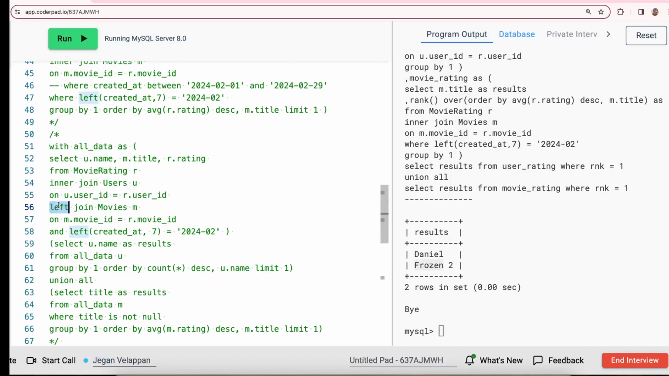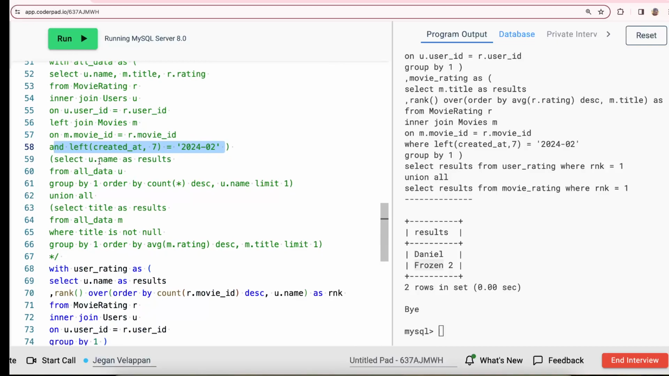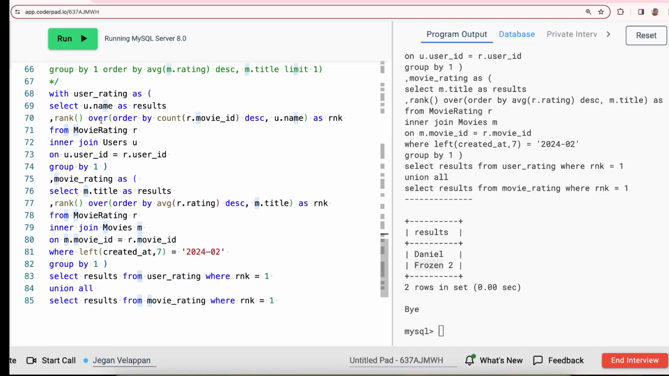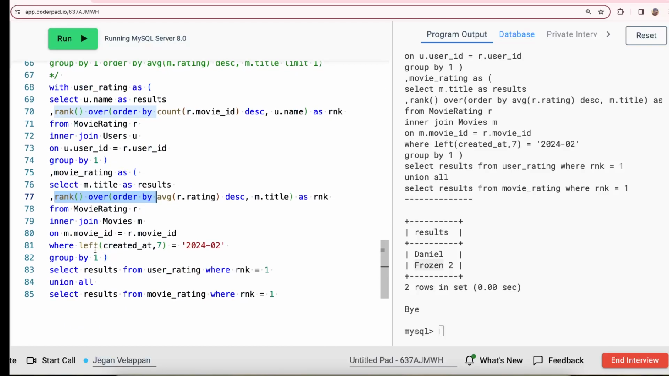Make sure it's a left join with the movies because we have a date filter for the movies. So once you have it, you get the user data directly, and for the movie data, you make sure the title is not null. If it's null, that means it's outside February. So we get that. The third one is you do the rank. So instead of group by and order by limit 1, we do the rank part of it, and then do the final union all. Only filter is the rank should be 1.